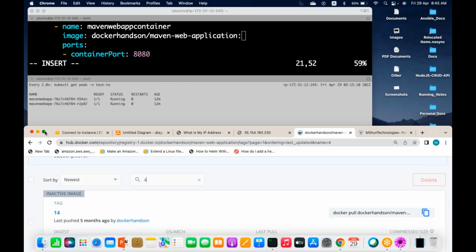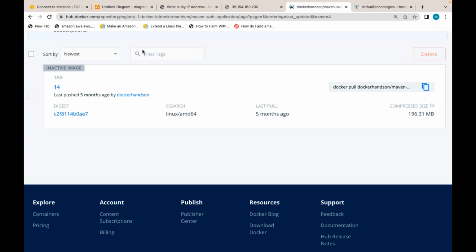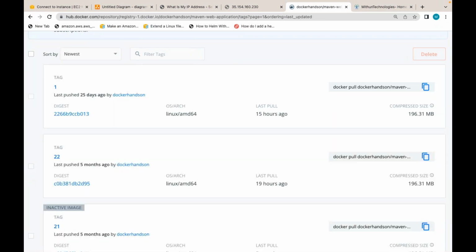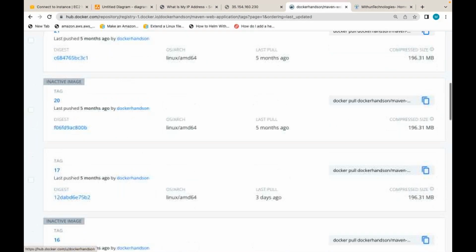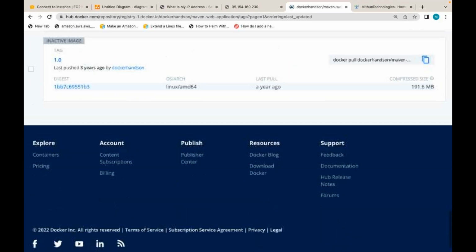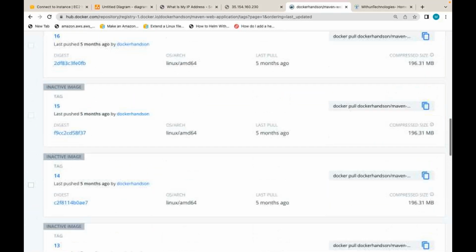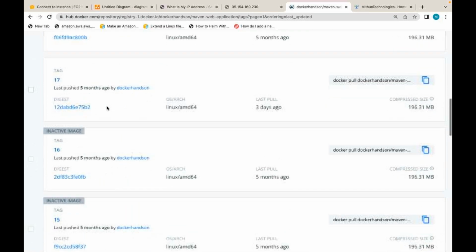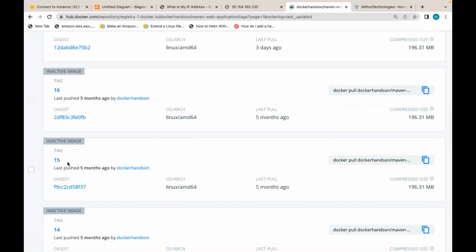Any version, guys, any version. I don't have a 4 also. 1 is there, 17, any version of the tag. 2 is there, 1.0 is there. Okay, let me use maybe 15, 16, whatever it is. Maybe let me use this tag 15.